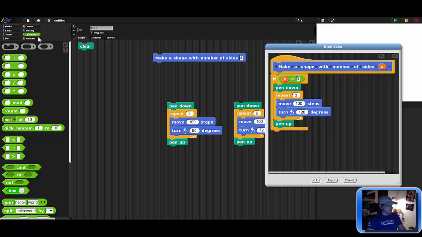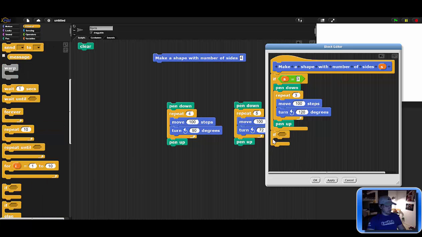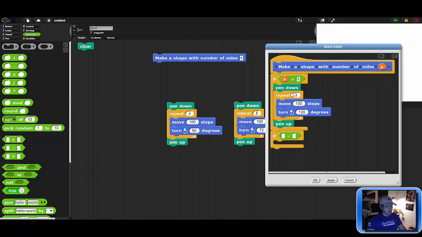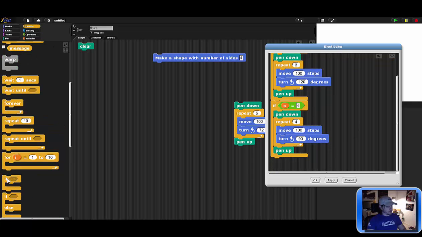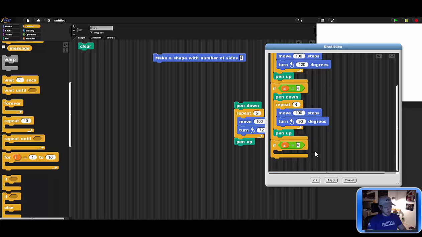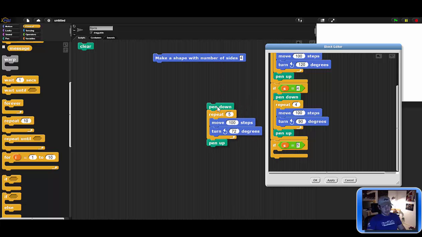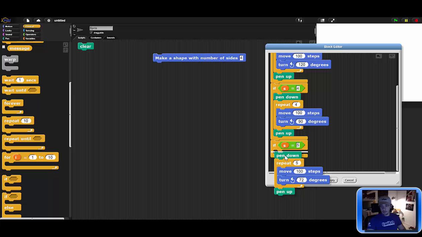If, on the other hand, s is 4, so if s equals 4, we're going to draw the square. And finally, one more of these. If s equals 5, I'm going to right-click and duplicate that right here. I'm going to draw the pentagon that we had set aside earlier.